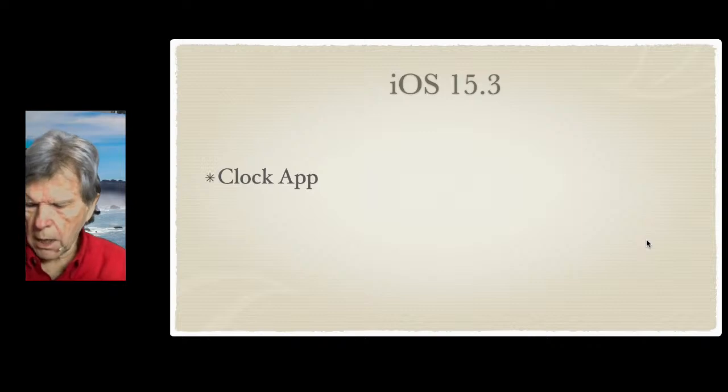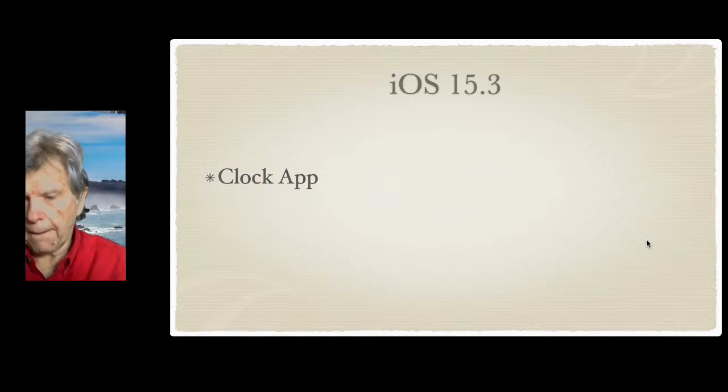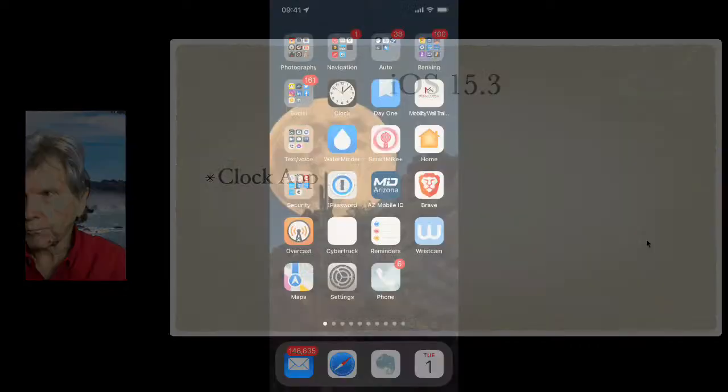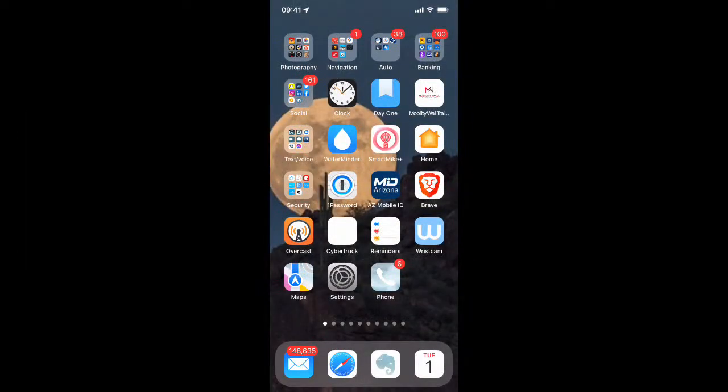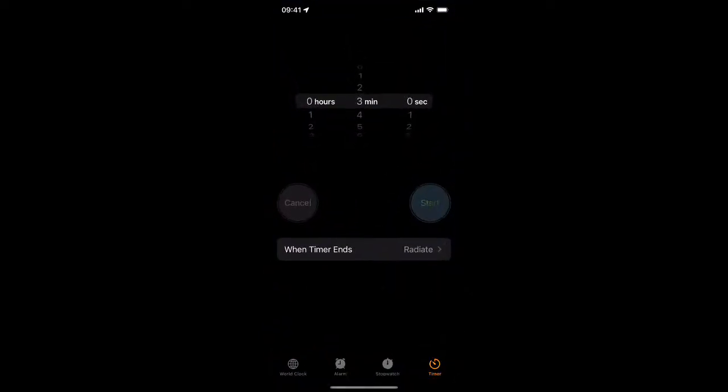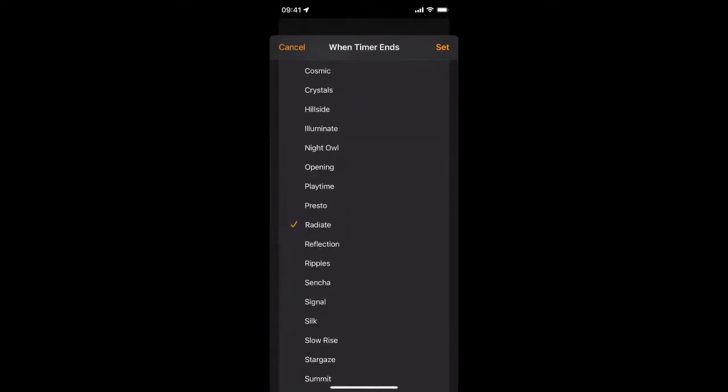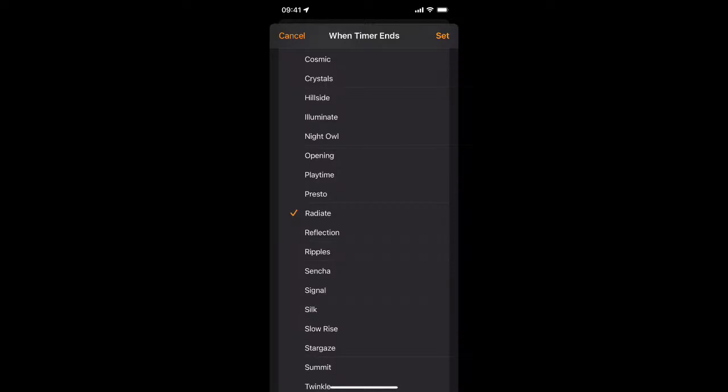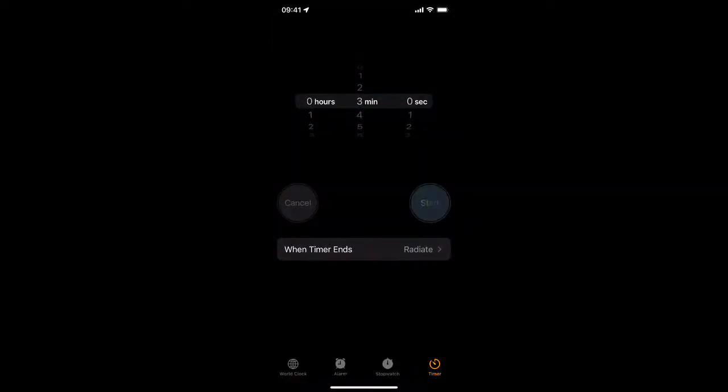So let's talk about the clock app. Now there's not a lot of changes in the clock app, but I saw a couple things that maybe you don't know about that I thought I would highlight. So the clock app is on my home page up in the top left area. Tap on that, and here we are in the timer. So one thing is you can change the tone that comes on when the timer is complete. So that's a nice little feature.